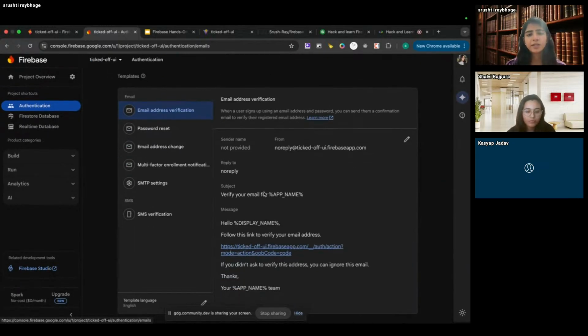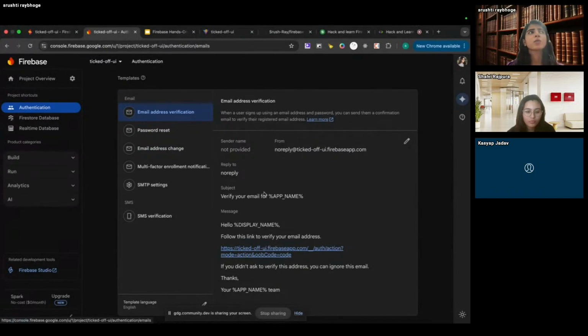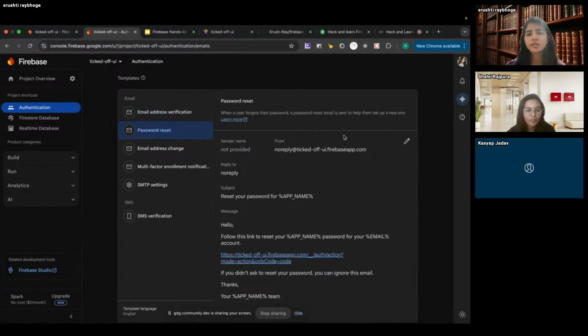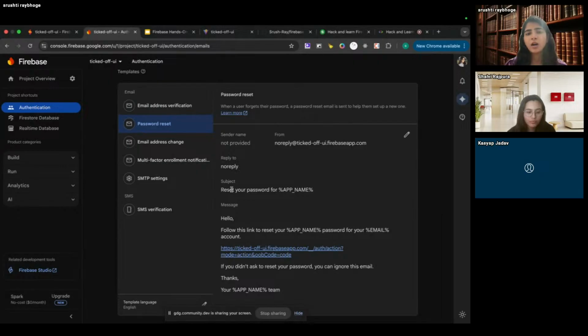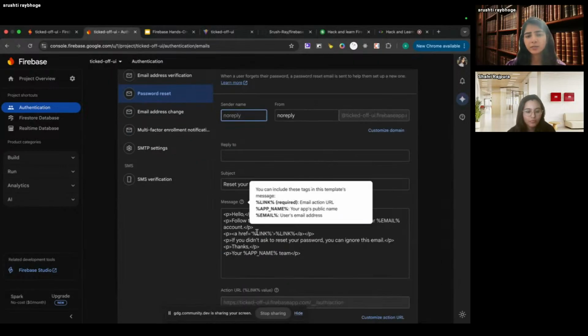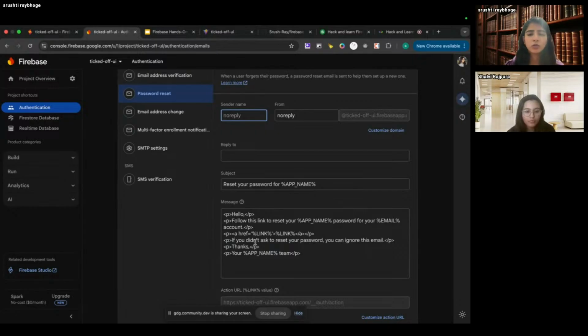Templates are basically for when you want to send a mail to the user, for example, a password reset email. You can say this is the sender name, it should go from my app's email ID, and then set the subject and the message. You can edit this. For example, if you don't want to write something plain like hello, and want something customized, or even add a meme, you can do that over here.